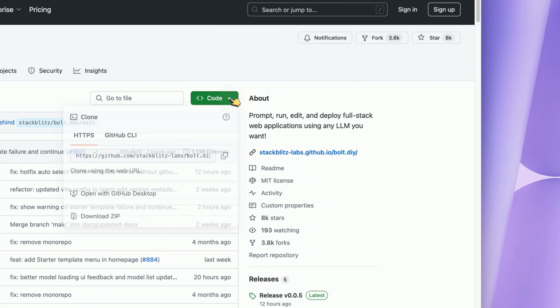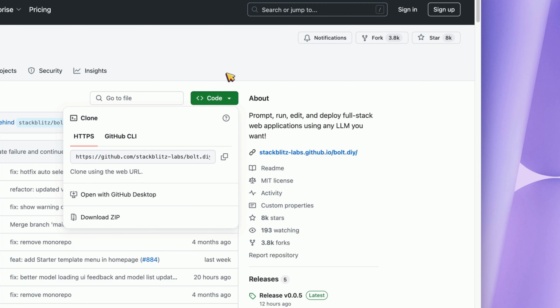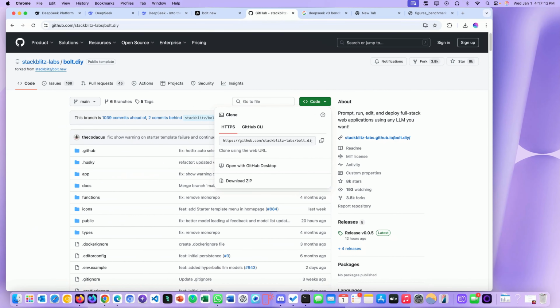And before doing that, there are two things that have to be installed on your system. First is Git, and the second is PNPM. PNPM is a package manager which we will be using to install all the dependencies and run the server.